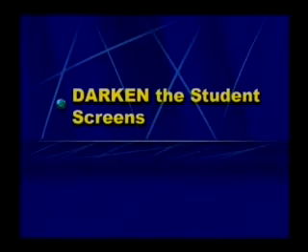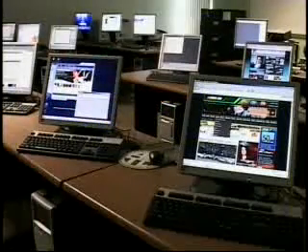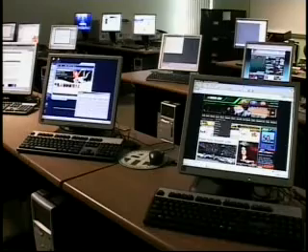Let's start with the darken function. The ability to darken student screens is a powerful and convenient tool. Here we see a typical computer lab. Student computers are in rows, and each computer is doing a different thing.